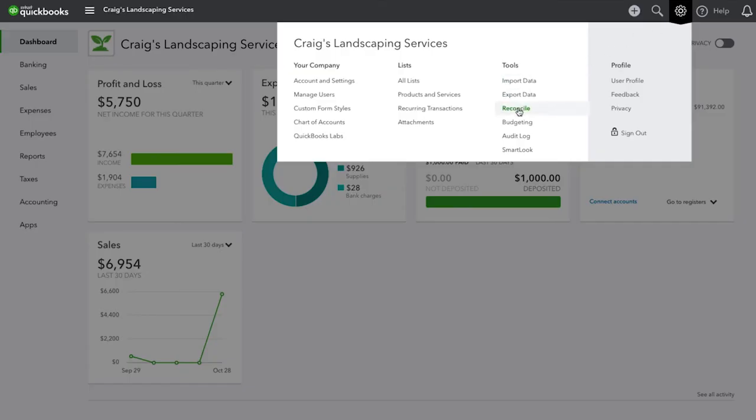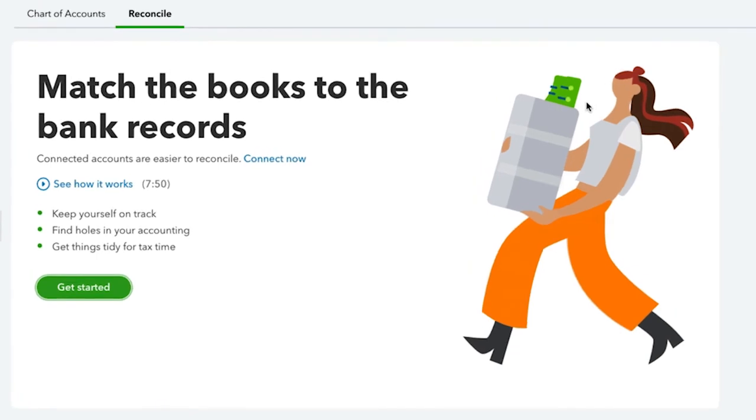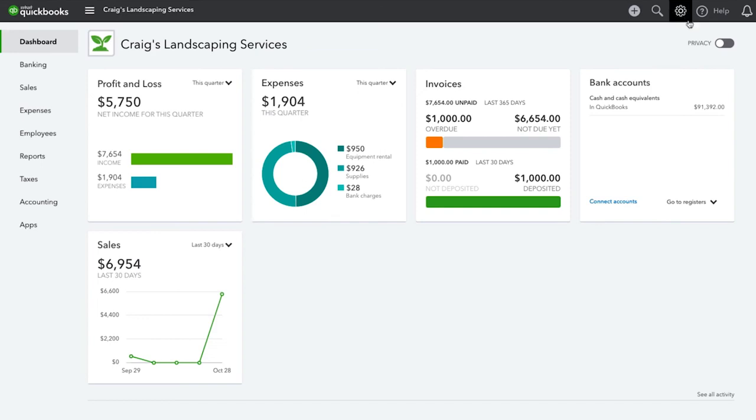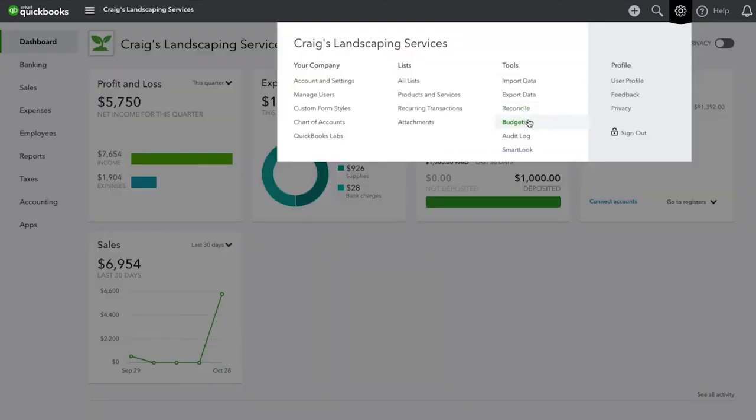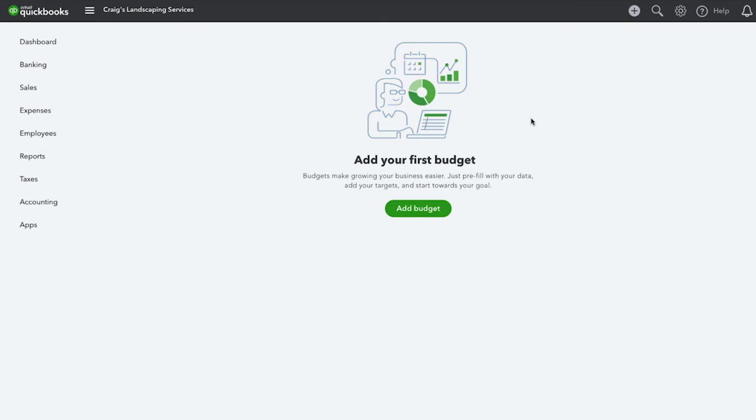You can also reconcile from this menu. Reconciling is an important operation that's performed once a month to compare your records to your bank or credit card's records to make sure that everything in QuickBooks is accurate. Budgeting is also accessed from this menu. Budgeting is normally conducted once a year or when you begin work on a new job, so it's not really something that you are required to work on very often.